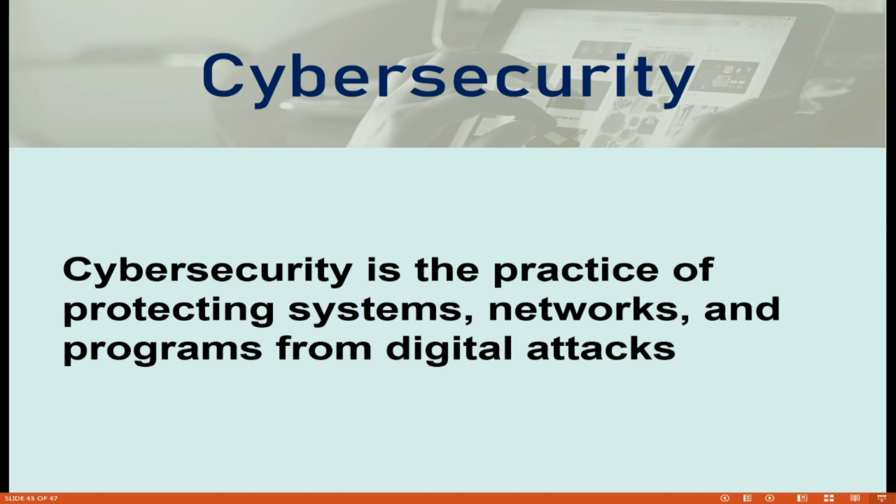These cyber attacks are usually aimed at accessing, changing, or destroying sensitive information, extorting money from the user, or interrupting normal business processes. Implementing effective cybersecurity measures is particularly challenging today because there are more devices than people, and attackers are becoming more innovative. Examples are antivirus and anti-spyware programs.